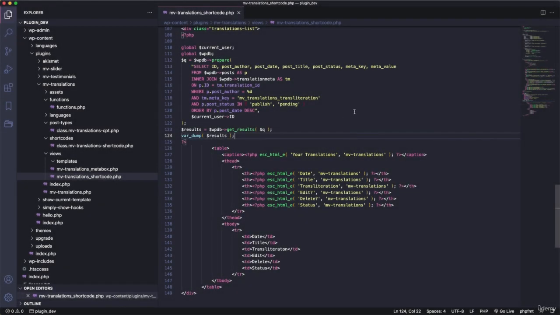Hey guys, in the last lesson you saw how we were able to get all the data we'll be using in the translation list. Now we have to fill the list with the correct values. Let's start by deleting this var dump.